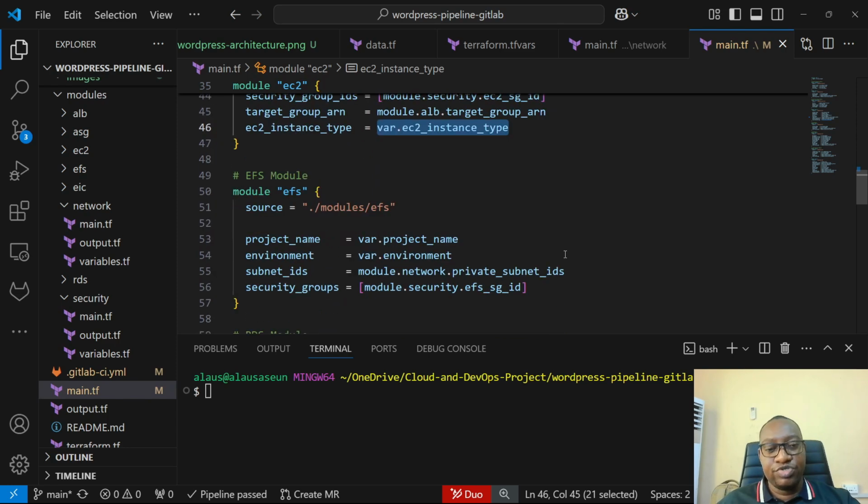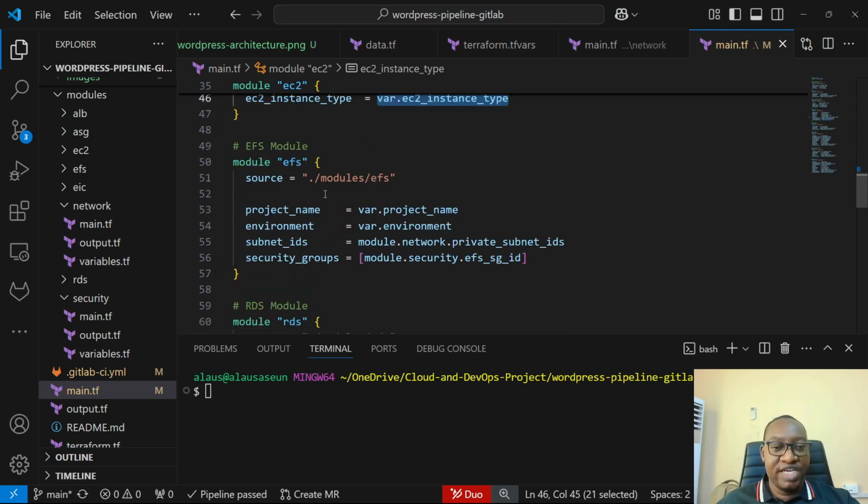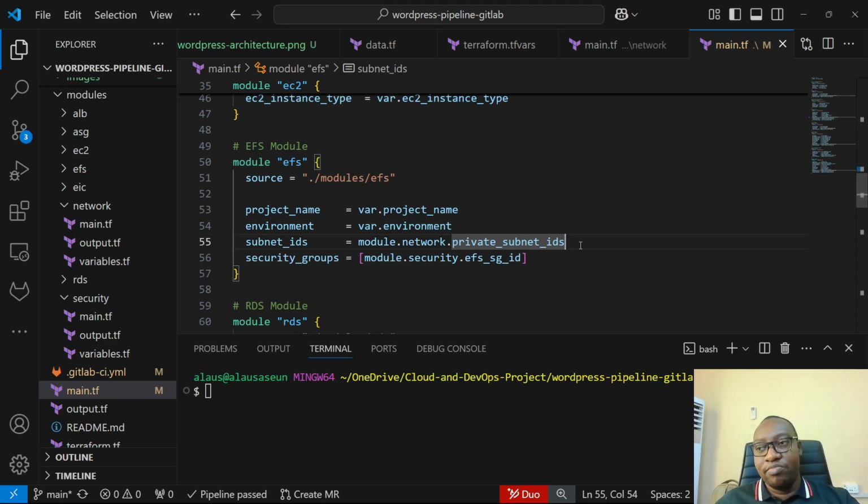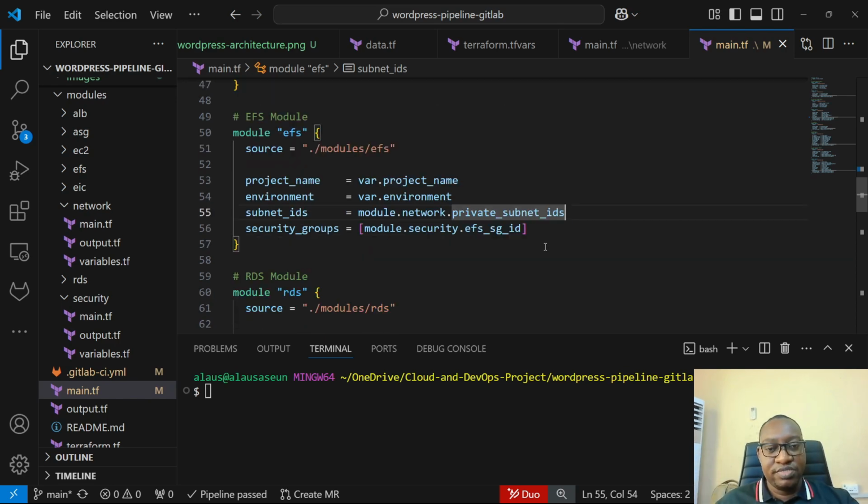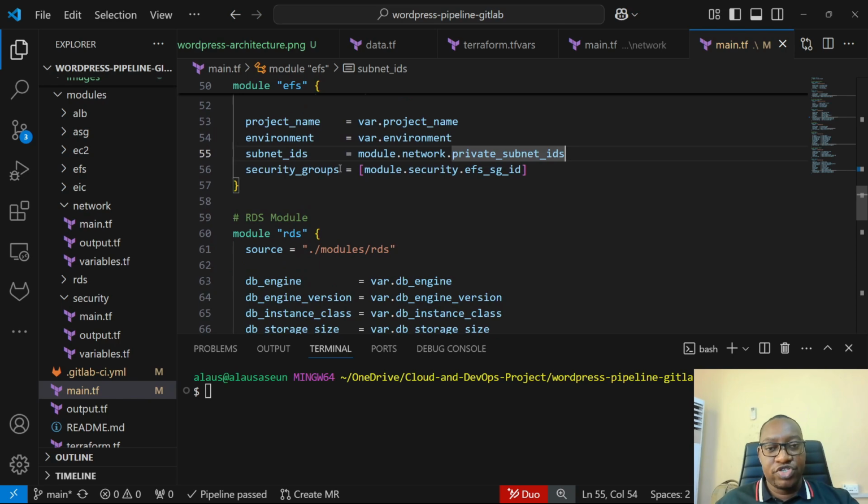So let's take note. Here again, for the EFS also, we are calling out the project names, the project ID, the subnet IDs, and then the security group. Here, we're not slicing the subnet. We're basically leveraging all of the subnets, so that's why we don't have any kind of list here. It's basically taking the whole object, the whole thing. And then for security group, of course, we're referencing just one security group.